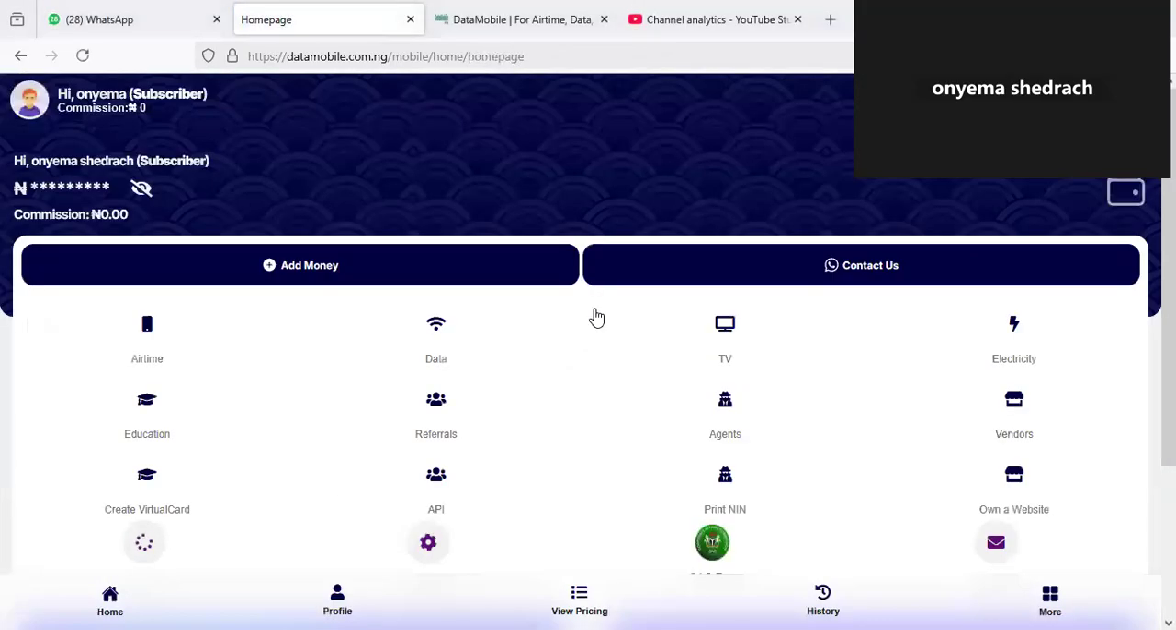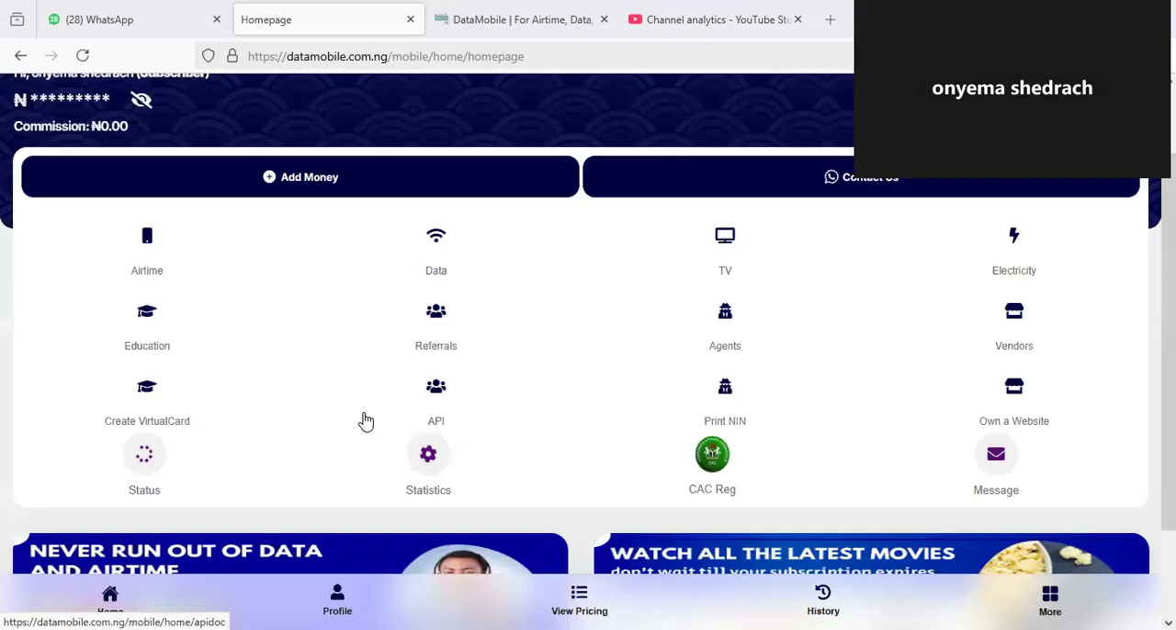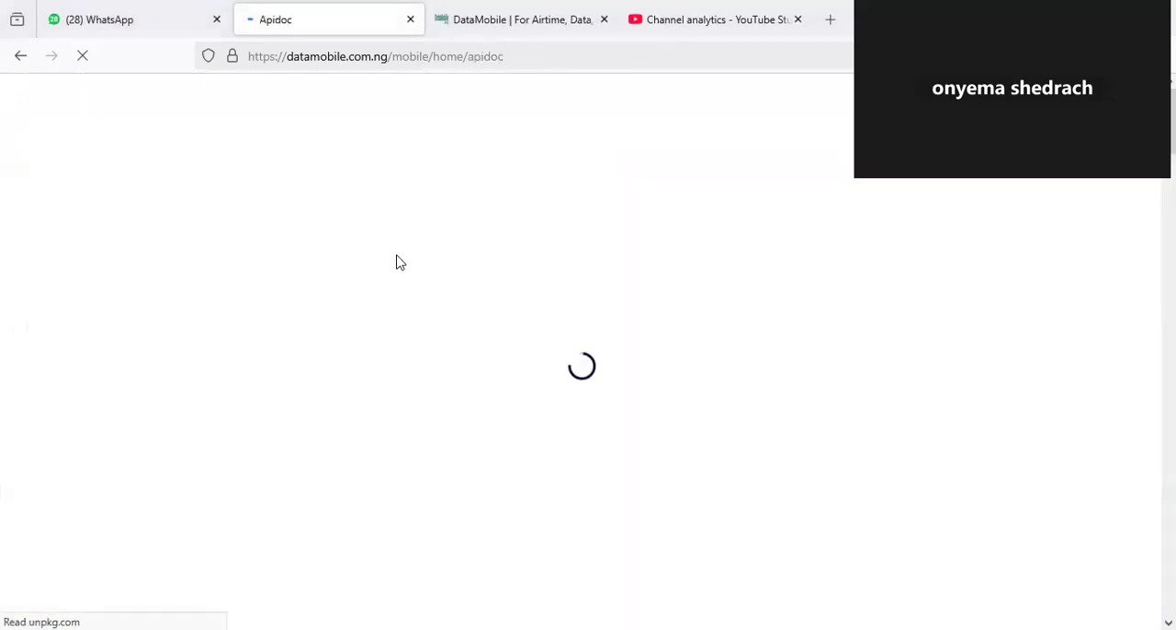But we have also made it very easy for everybody to access the developer page. To do that, you just go to the home page of your account area. Then you click on this API, which you can see written boldly there. Once you click on it, it will take you directly to the API documentation.